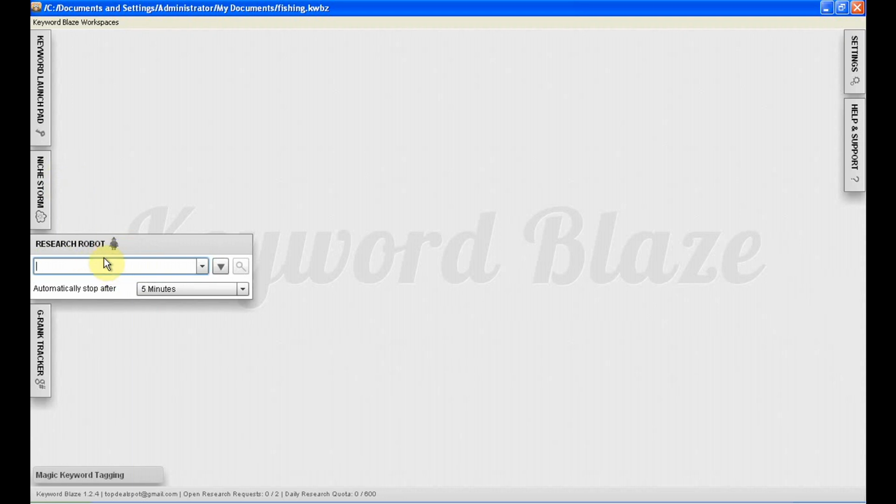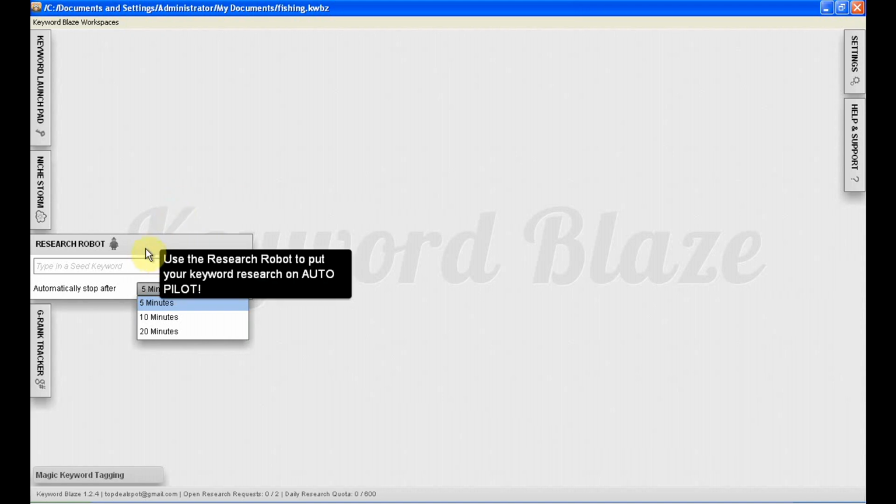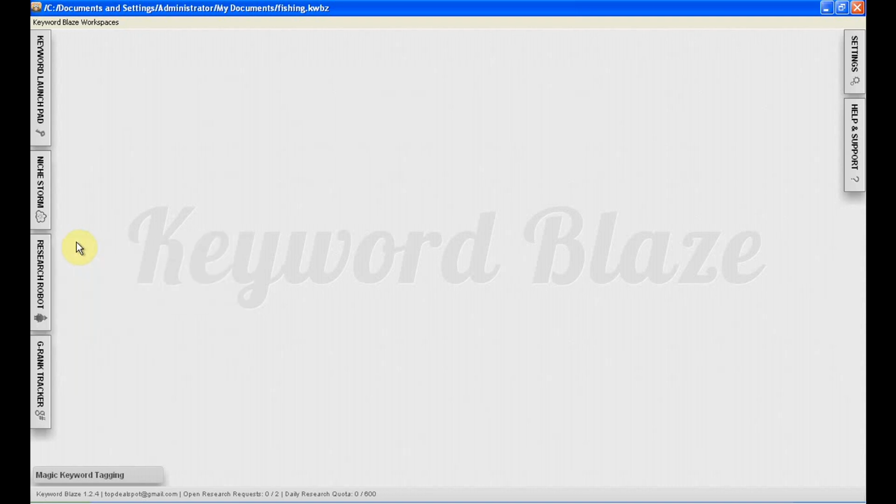So you don't have to do it manually. All you do is just input a seed keyword right here. Select how long you want the robot to run for, 5, 10, or 20 minutes, and then just click Start. It's going to run for that time, and it's going to come up with pretty much the exact same results as you would have achieved by doing it manually. So this is just a nice time-saving tool right here.